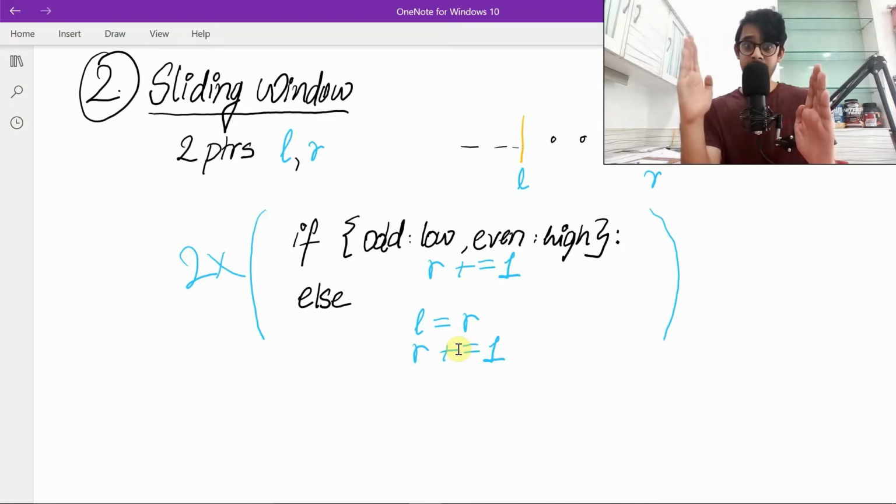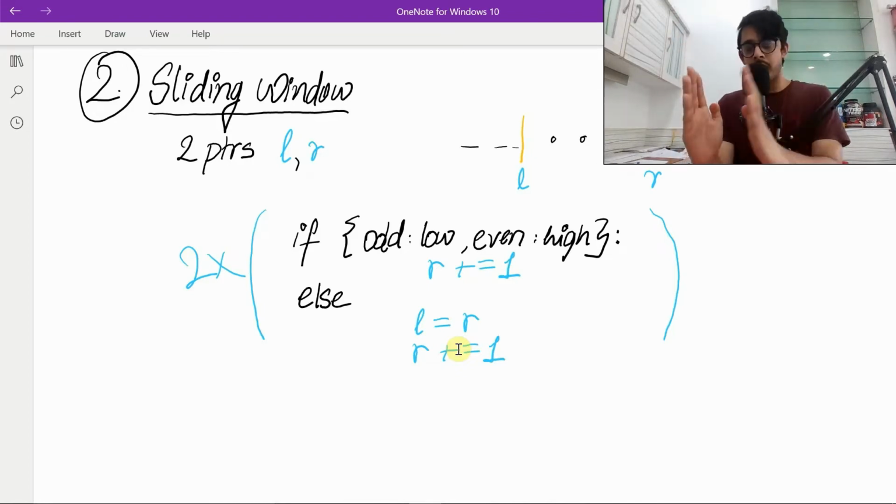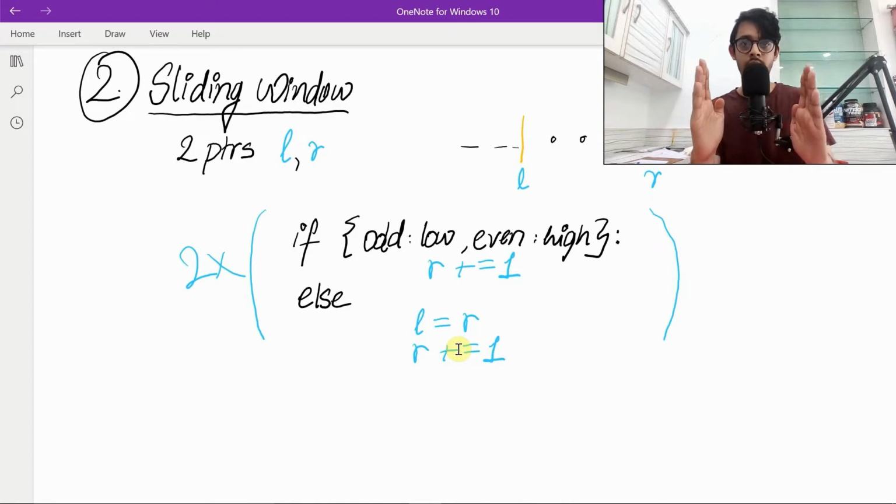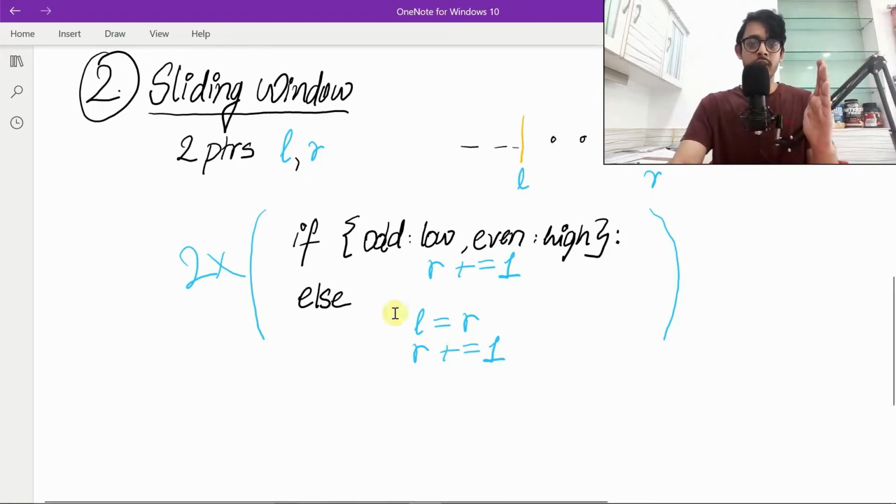I'm still fixing the L, I'm still giving you the cell, but you have found an answer better than the previous one. And you can keep on iterating and going over this, building over the answer slowly as you look at each and every single new element, and you can follow this condition: odd low, even high.